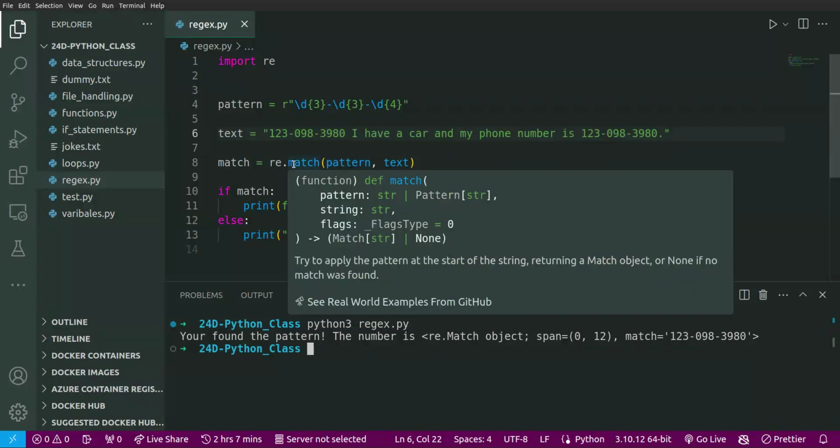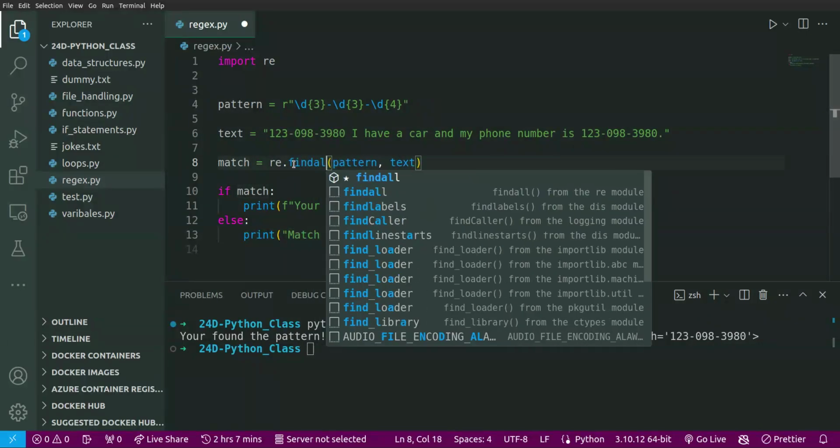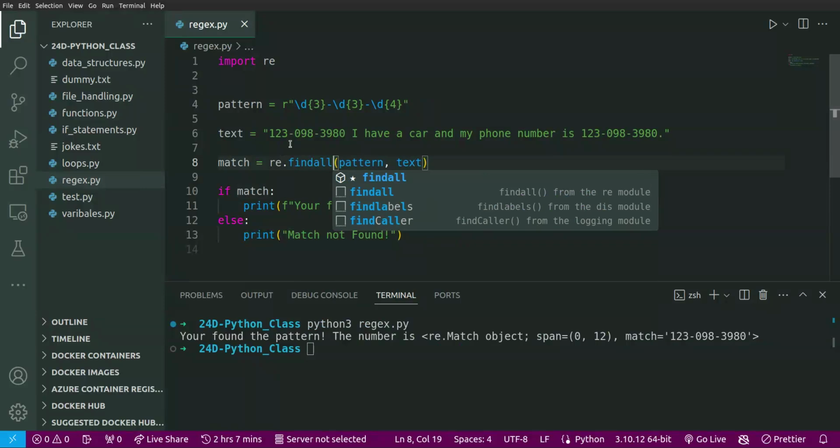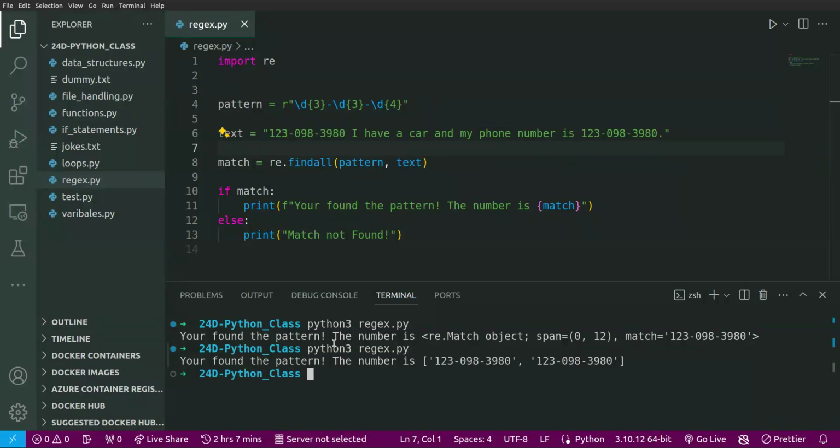Apart from match, we have the findall method. This dot findall returns all non-overlapping occurrences of a pattern in a string. Let's try and run it here and see. It says, and I want you to note this very carefully, you found the pattern, the number is, and then it returns two numbers in a list. These two numbers are in a list. That is what the findall method does.